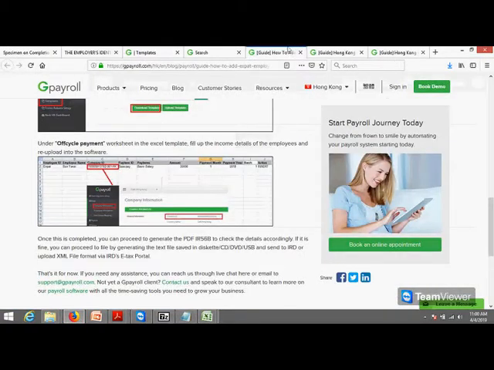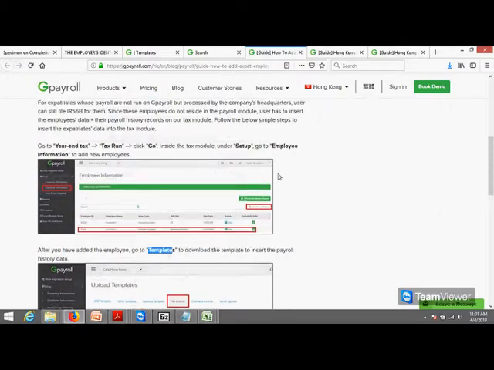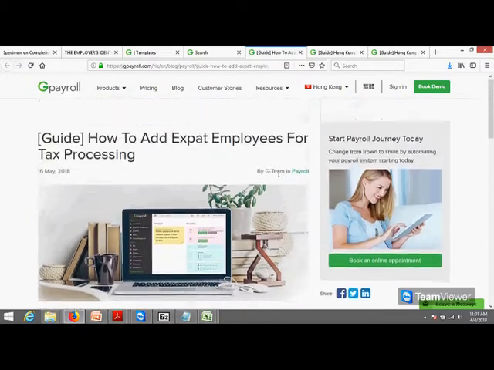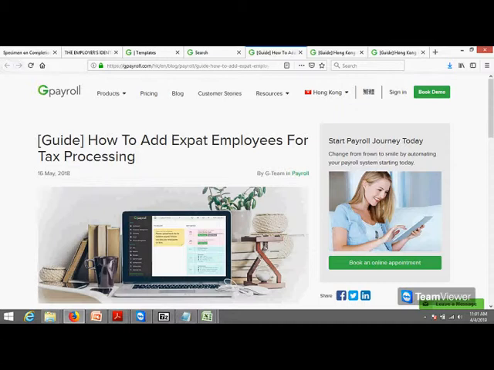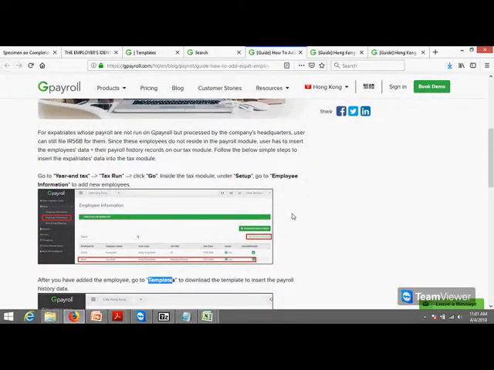If you need to refer to a guide, here is a guide on how you can fill up the template. Once that is done, just upload the template into the software. This guide is applicable if you have any expat employees that are not inside your payroll system and you need to also generate the IR56B forms.